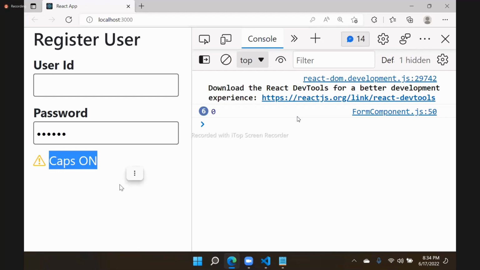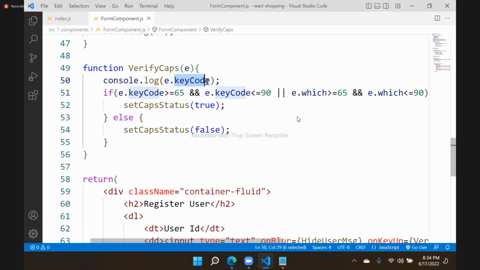Understood? Which key is able to identify? Key code is 0. I am using key code here, but key code is unable to identify it. On certain keyboards, though, key code will identify. That is the reason, as you already learned in JavaScript, that compatibility issues will be there. As a developer, you have to write for different browsers and different devices, right?